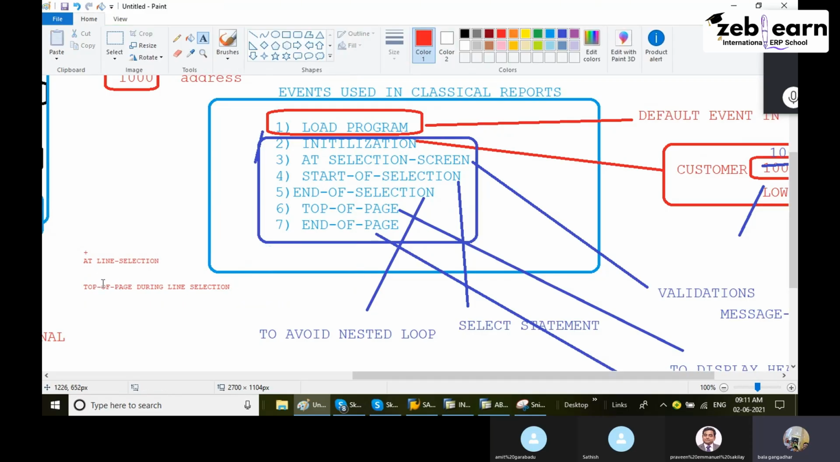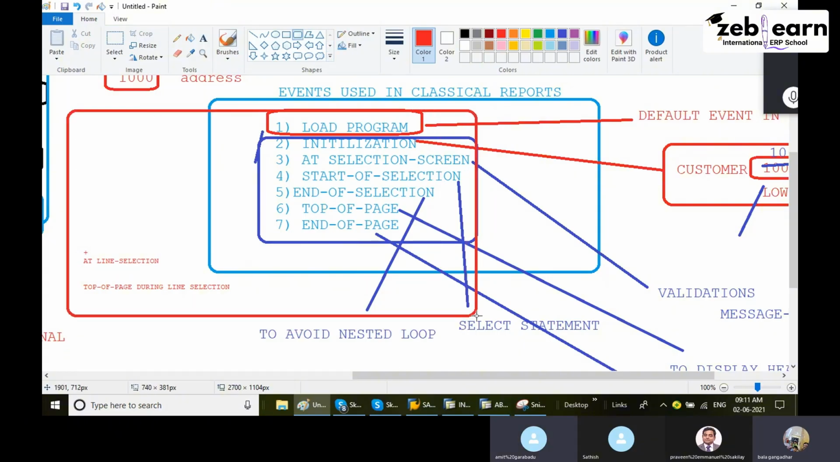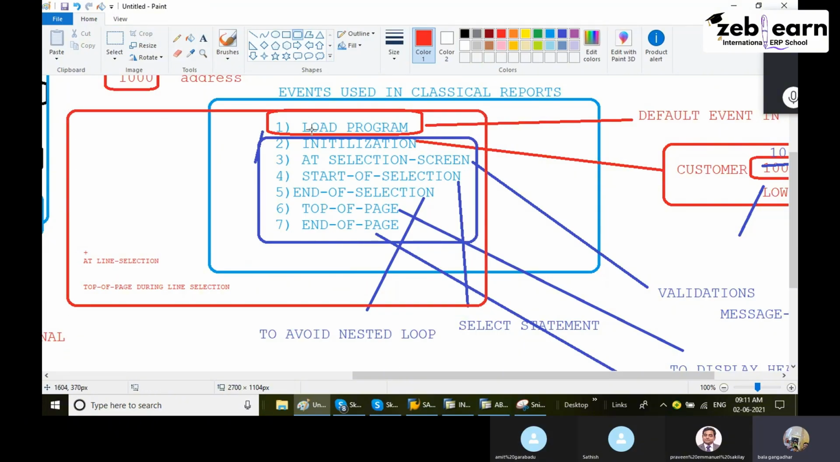This 7 plus 2, total 9 events are there. Total 9 events under interactive. But this is not mandatory. Load program is not mandatory. We will use it. This we can call the interactive report.